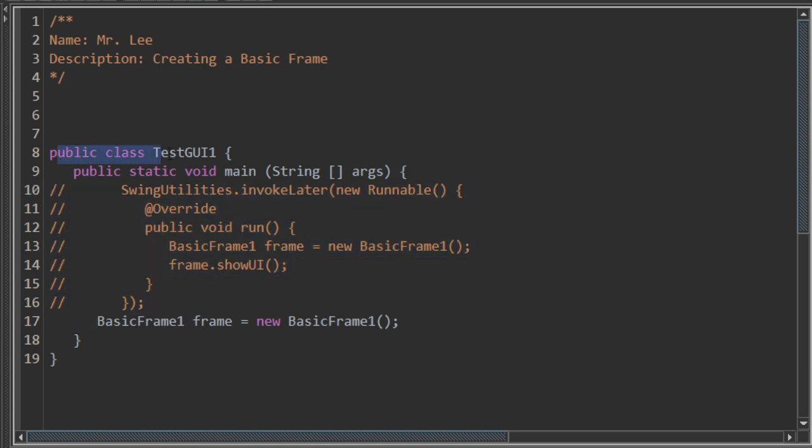So in our test GUI1, we have our public static void main method, and we're creating a basic frame 1 object. Objects and classes, we will learn more about that in grade 12. Just know that we're just creating a basic frame 1.